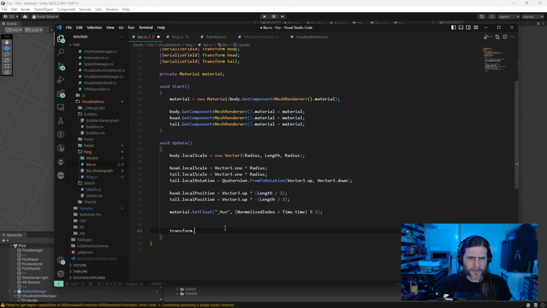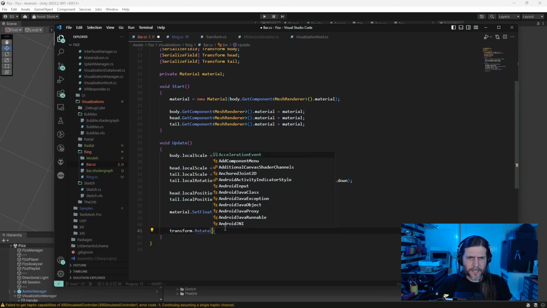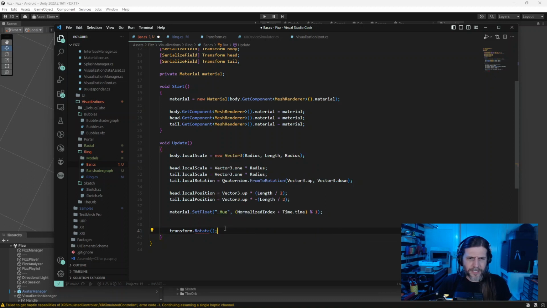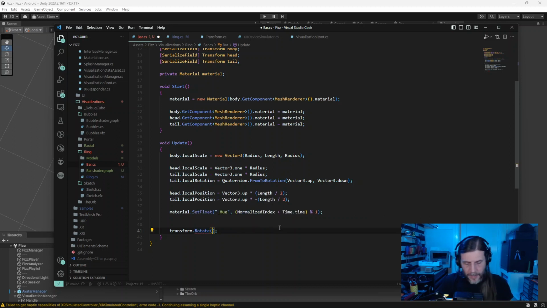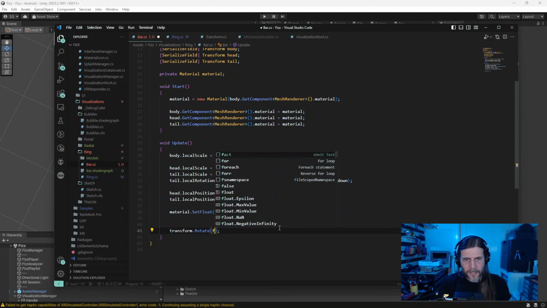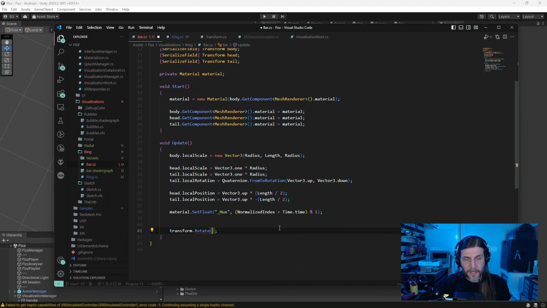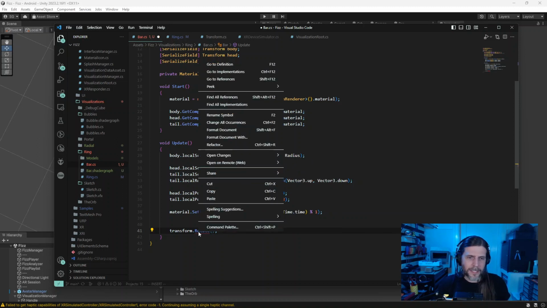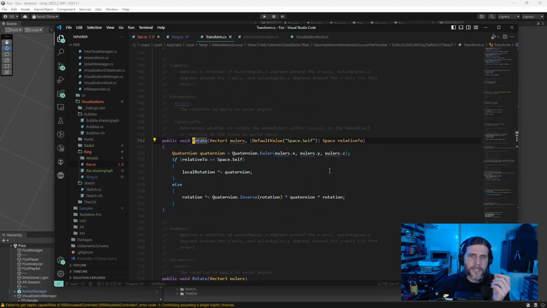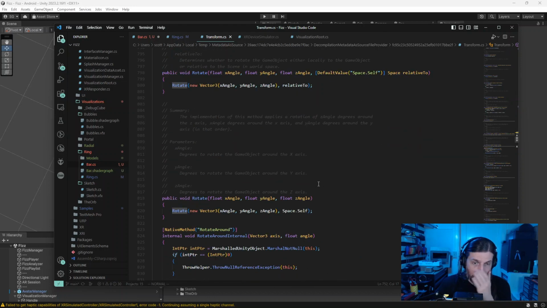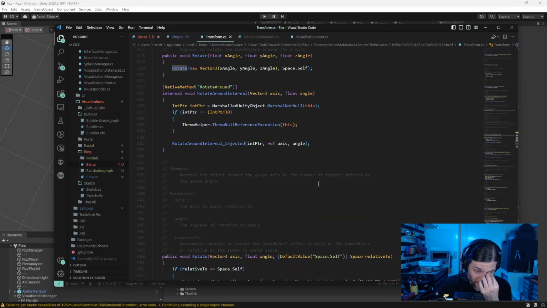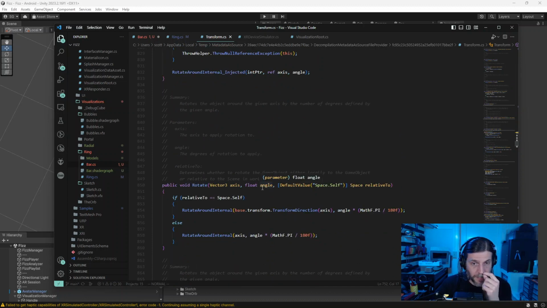Is there another signature for rotate? Why does it not show me the signatures here? Why do you just complain? 5 overloads, awesome. So show me some overloads, you dummy. Why is it not showing me the overloads? Isn't there a that is what we want. Okay.